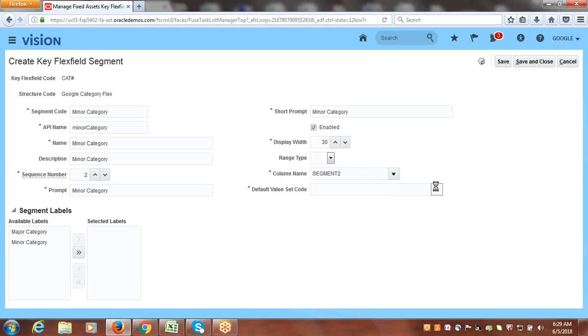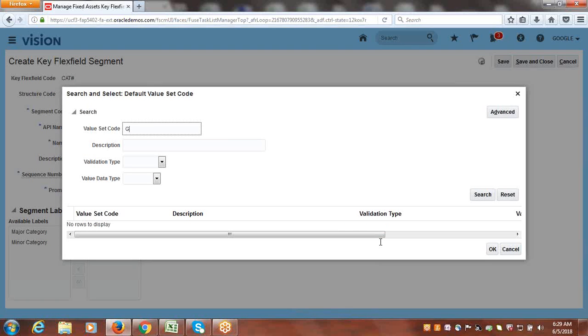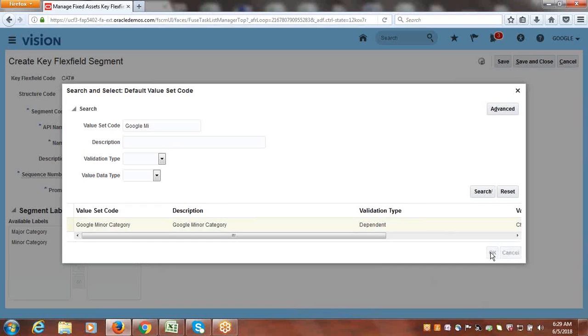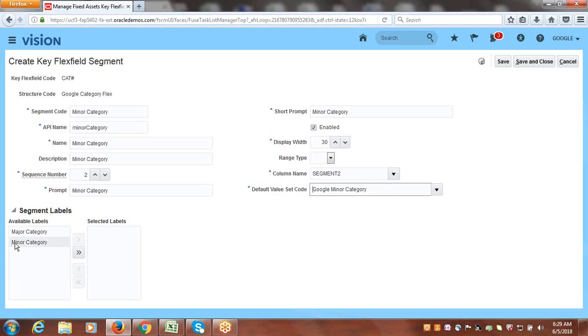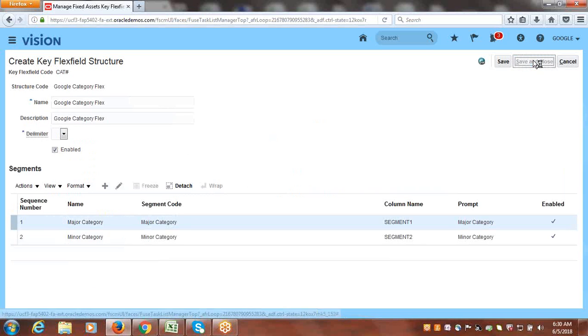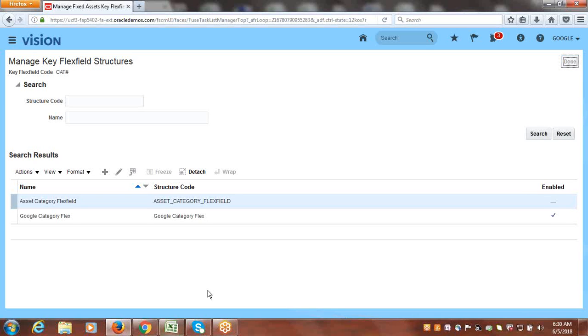Select value set. So the value set we created is the Google minor category. Select the same value set. Say okay. So minor category, select. So save and close. So now you can say save and close. Done. So we created the structure for the category flex field.